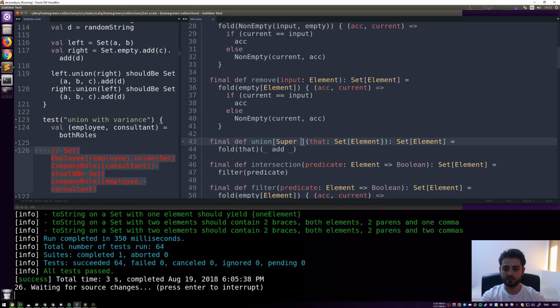And plus would mean that the set is going to be covariant in the parameter called element. Now, because set has only one parameter, we can simply say that the entire set is covariant. Now, what does it mean that the set is covariant? Well, it means that if there is a subtype relationship between the elements, so if A is a subtype of B, or if an employee is a subtype of company role, then if the type is covariant, a set of employees is also a subtype of set of company role.